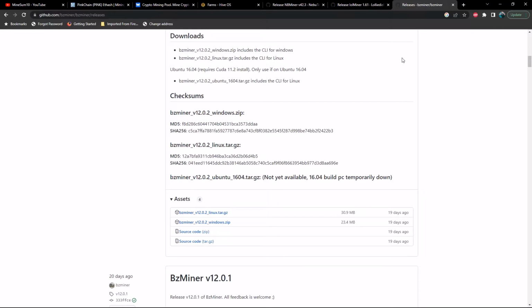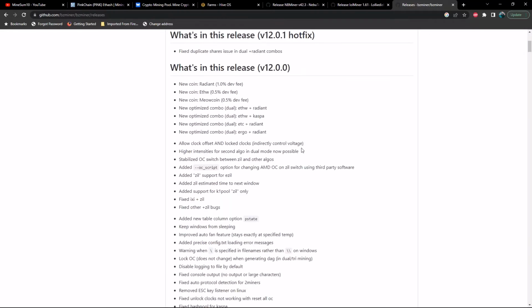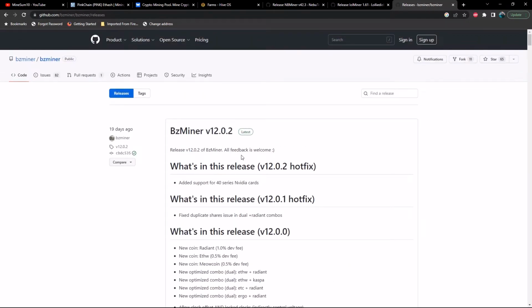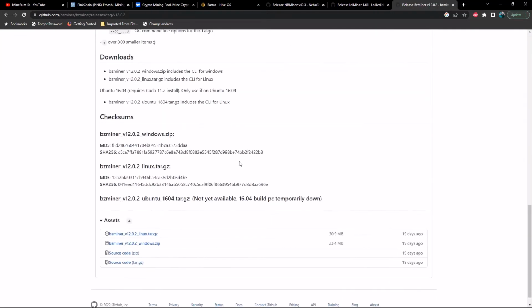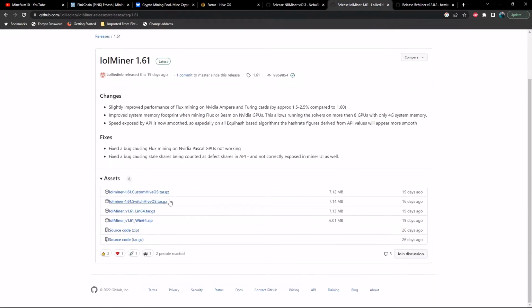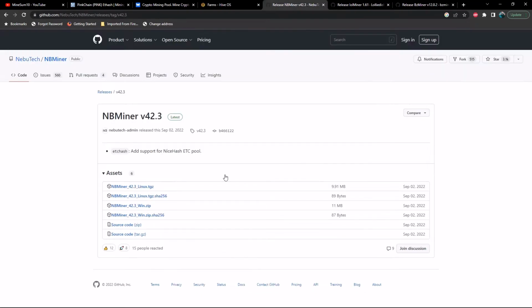But just whatever miner you want to use, just go to GitHub. I'll leave a link for these three in the description below. But looking at BZ miner, if you select latest, it's going to bring this screen up. You want to scroll down to the bottom and find the Windows version of the file. If you're going to do LOL miner, same thing, just make sure you download the Windows version. And on NB miner, same thing, you want to do the win.zip file here. So once you click on this, it's going to download it and it'll show up in your download folder.